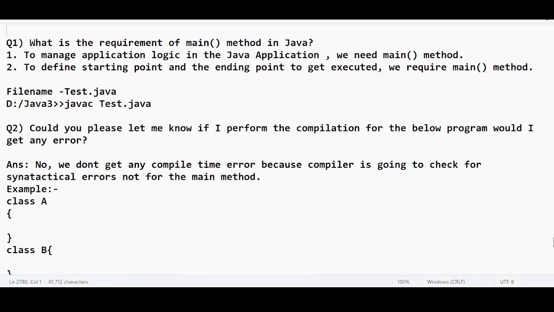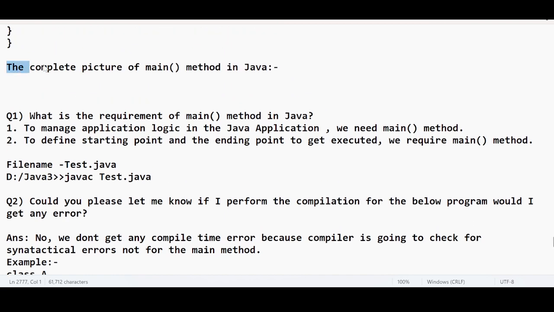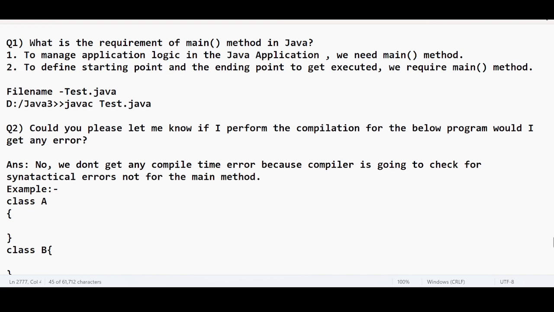It's already 8:02. So we were discussing the Java main method. I'm going to give you the complete picture about the Java main method. The first question on the Java main method is, what is the requirement of the main method in Java?